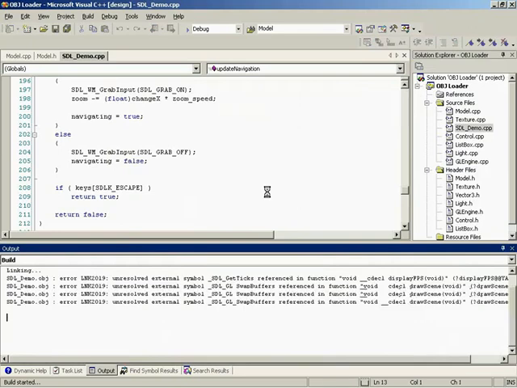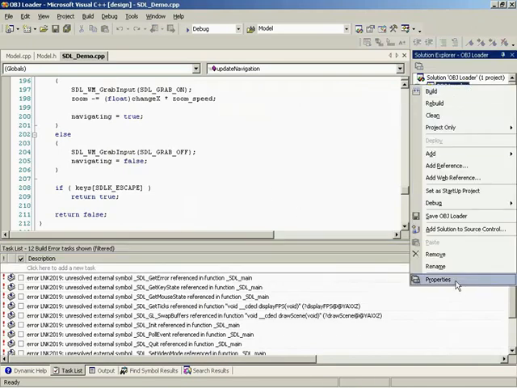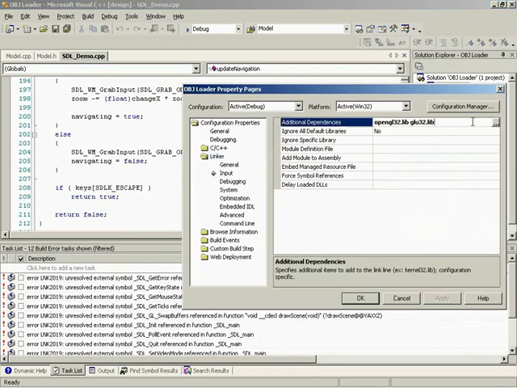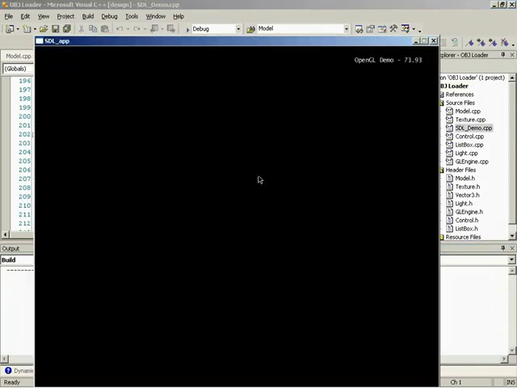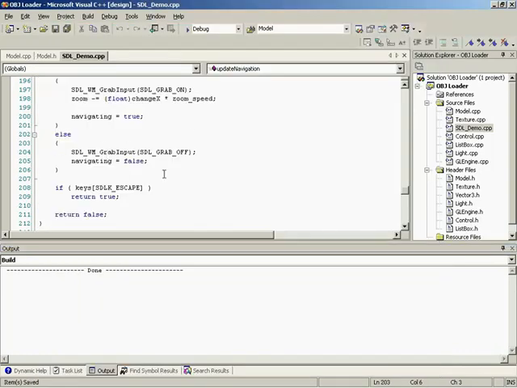Let me recompile, and we're going to get our SDL link errors. So let's go to our project property settings, linker, input, and simply add our SDL.lib and our SDL main.lib. If we run this, you'll see we just get a blank screen with absolutely nothing. There are some lights in the scene, but we don't have any geometry being illuminated. Let's exit out of this real quick.